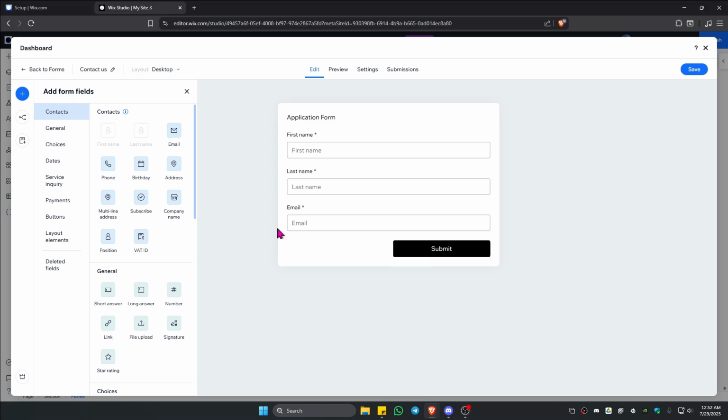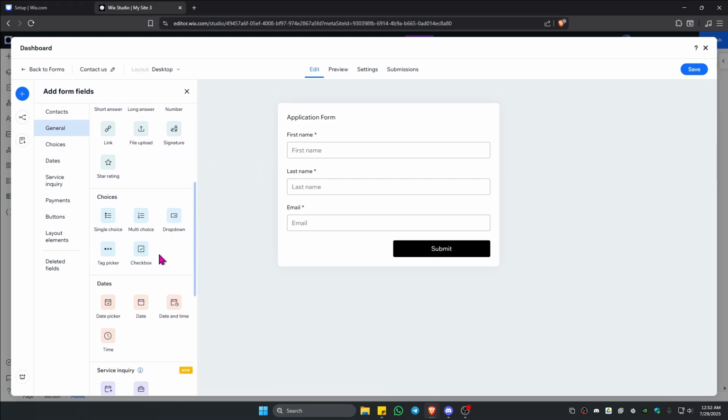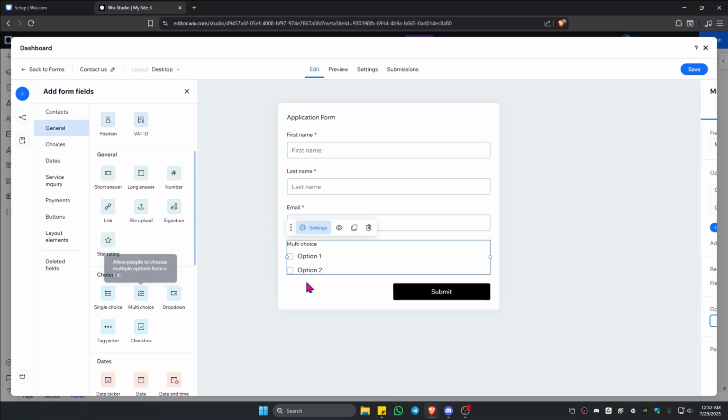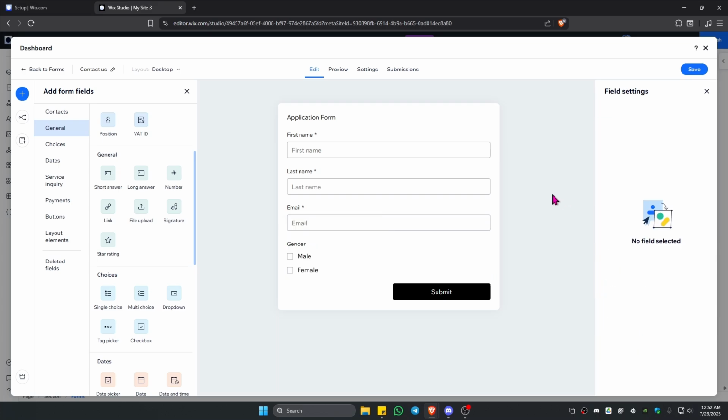In the left panel, you have a ton of options as well, like for contacts, the phone, birthday, address. Just drag and drop it. And multiple choice here as well. For example, multiple choice like this, drag and drop, gender. Male, female, like so.